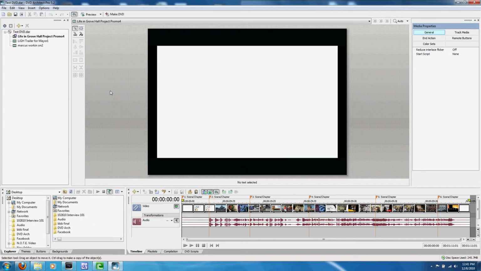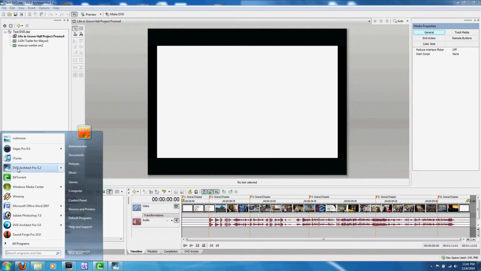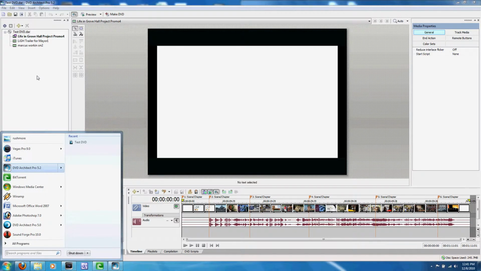Okay, we're going to go ahead and make a DVD using a DVD authoring program called DVD Architect. Basically, if you want to take movie files and put them on a DVD so that you can watch them on a regular DVD player, you need an authoring program. For right now, we're going to use Sony's DVD Architect. I have version 5.2 open, and obviously you can open it too if you want.